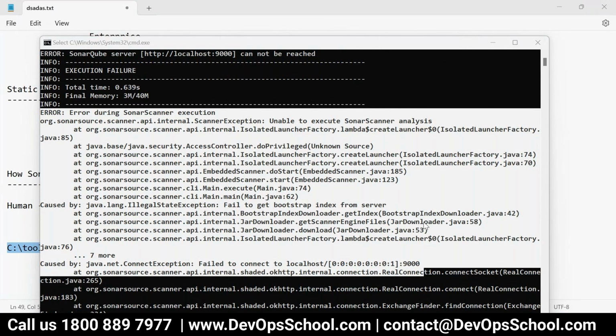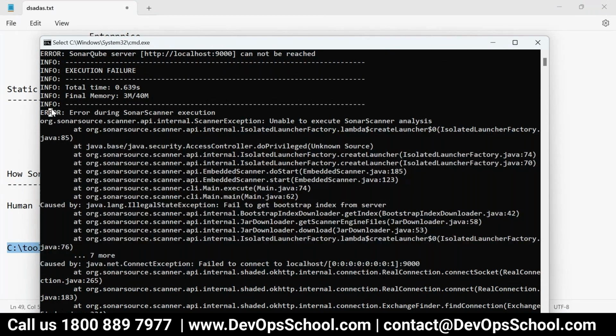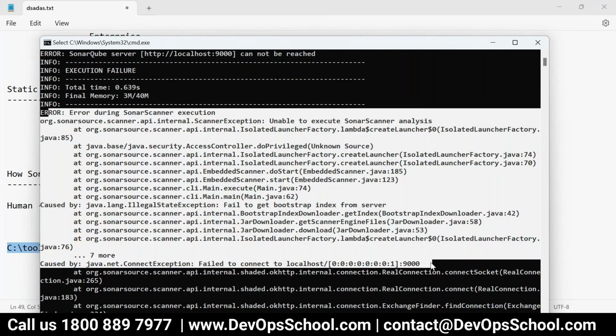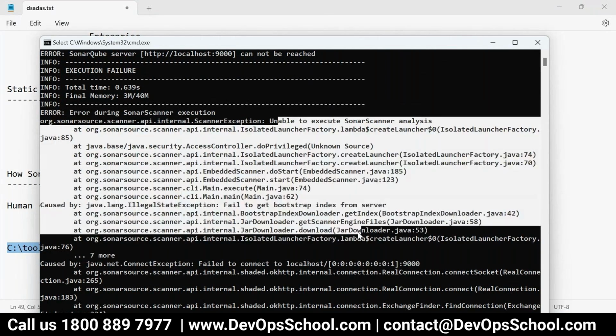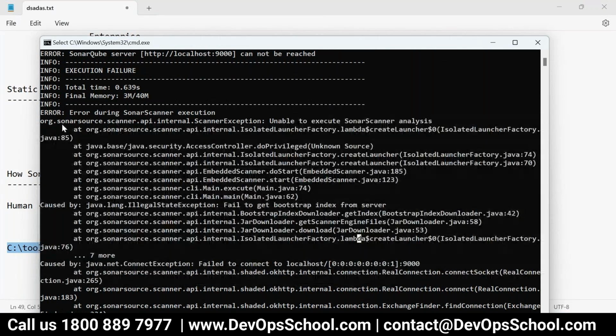What is the error? It's some authentication error, with a privilege access to the controller or something like that. Could be, but here I do not see an authentication error. Read the error. It's not able to connect to the SonarQube server. Correct. See, that is not configured.